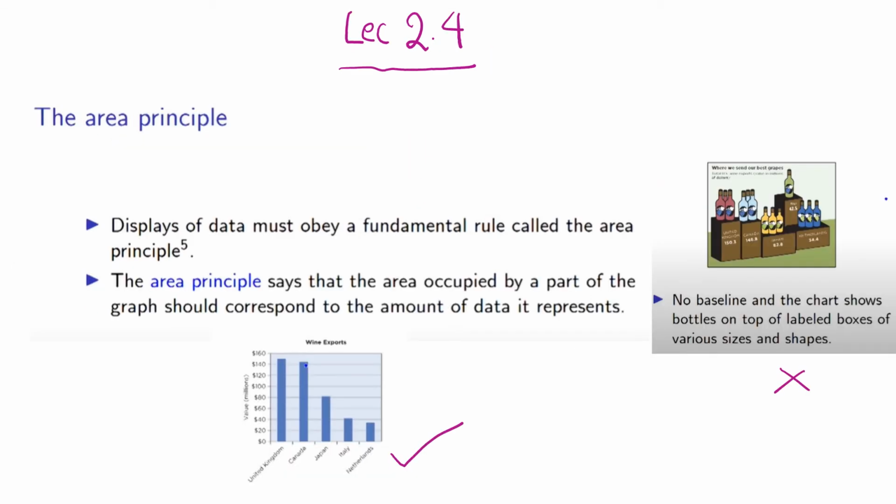Next coming area principle. Displays of data must obey a fundamental rule called the area principle. The area principle says that the area occupied by a part of the graph should correspond to the amount of data it represents. Here you can see the wine distribution by country being shown. Here it is showing one bottle, but it has much more area than the other bars.